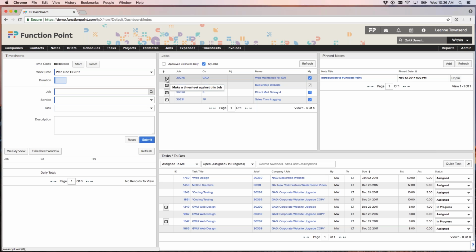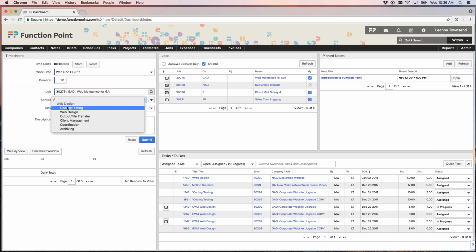And you can actually just go ahead and select this time clock, and that's going to populate the information over here. And we're seeing these blue items here letting us know that that's mandatory. So I'm going to say I worked on it for an hour. And then I've got all of my lists of services.